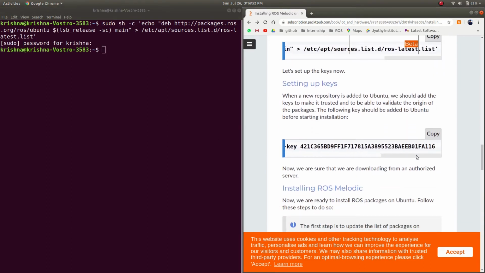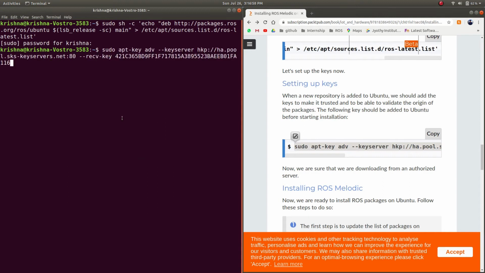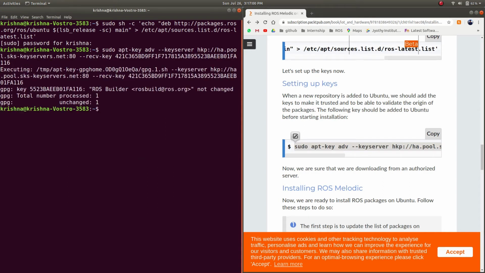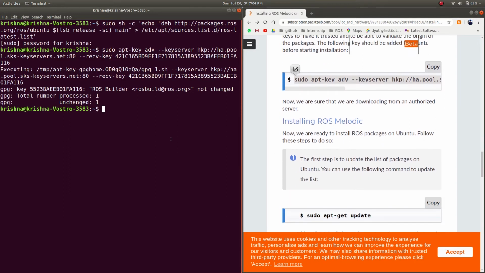Next, we need to set up the key for the execution of these commands. So copy this command, paste it in your terminal and press enter. That gets executed. Next, the actual installation of the ROS melodic version comes into the picture. Before that, we need to update our repositories. So sudo apt update and press enter.